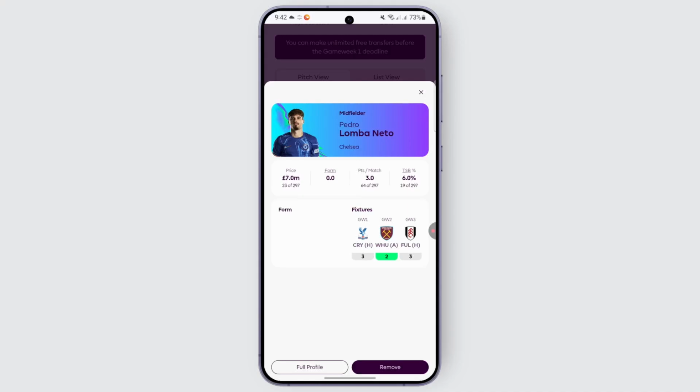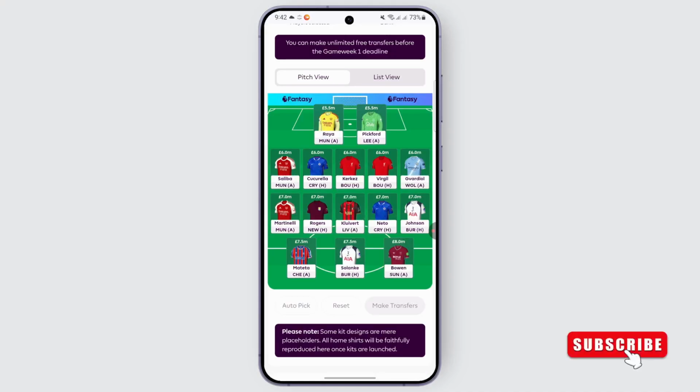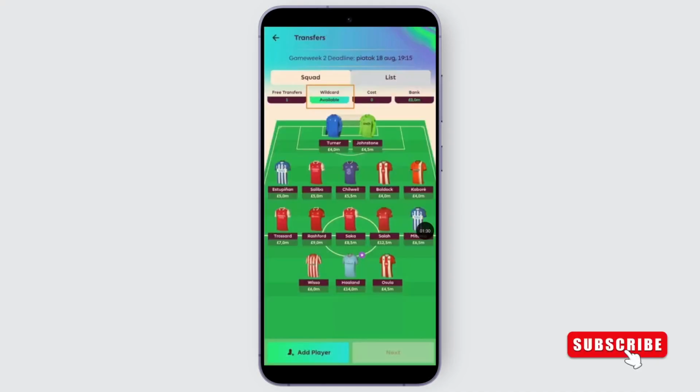And when you do so, when you make transfers beyond your free transfer limit, the wildcard option will appear on your screen. You may just go ahead and look out for that wildcard option. For example, we have this wildcard available in this section. So you can just go ahead and look out for that once your wildcard is activated.